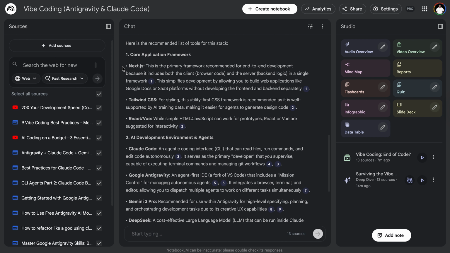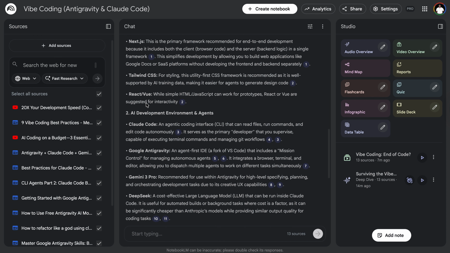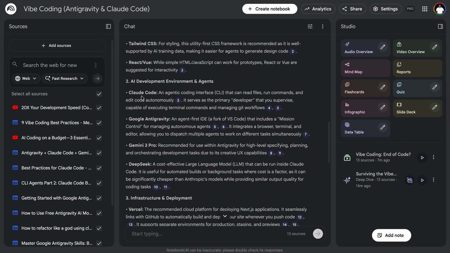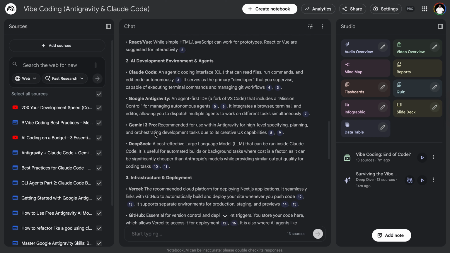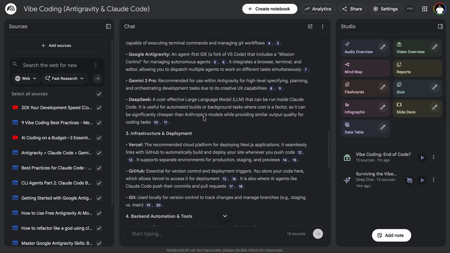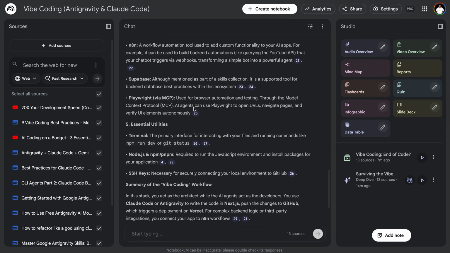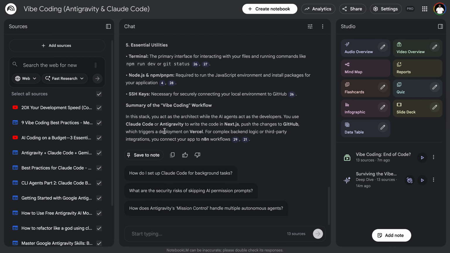So you can see it's listed Next.js, Tailwind CSS, React, then Claude Code, Anti-Gravity, Gemini 3, DeepSeek, infrastructure, Vercel, GitHub, okay, backend automation, right? Then one key tip here, if you want to keep this stuff, best to save it, and you just click that, and that's the vibe coding stack.